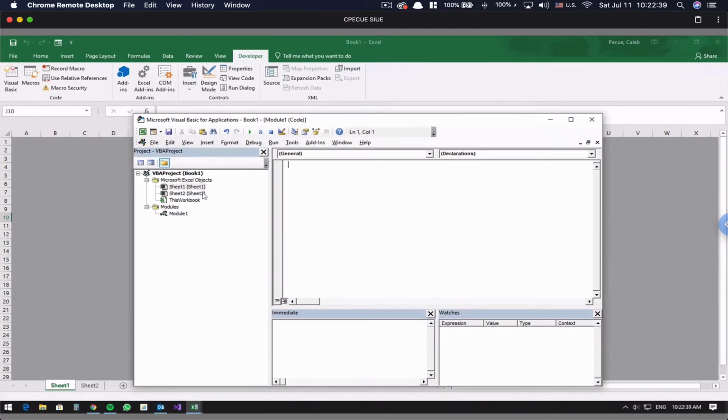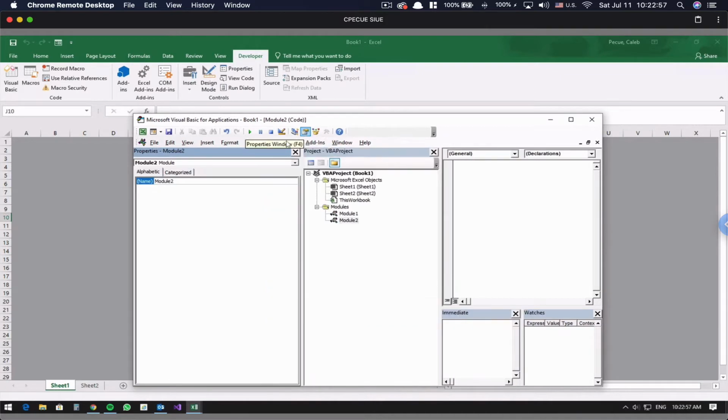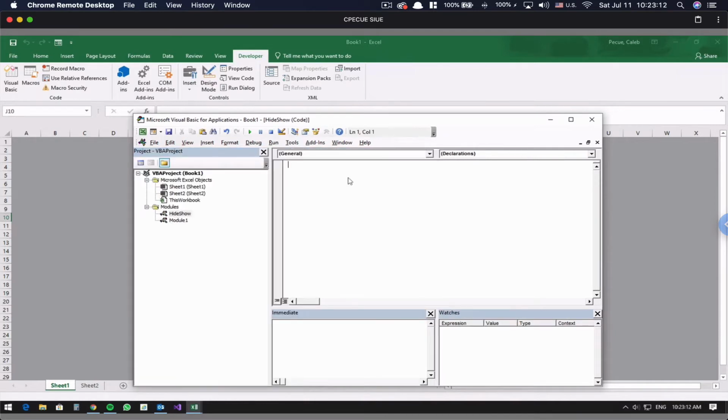Inside of here, I can create modules to store the VBA code. I've already created one, but you can create another by going to Insert, Module. You can rename them by clicking on this button here, the Properties window, and giving it a name. Inside of this module, I'm going to write sub, and I'm going to write hide.